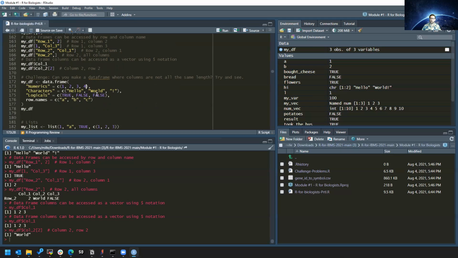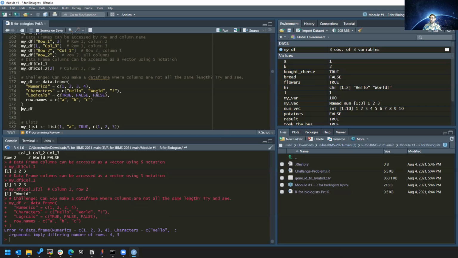All right, so now we've got 4 elements in this one column, but 3 in the others. Okay, good. That's what you did. Good. Never work harder than you have to. We got an error. And what did our error say? It said arguments imply differing numbers of rows, 4, 3. This is R telling you exactly what went wrong. You tried to make a data frame, but one of your columns had 4 rows and the other ones specified 3 rows each. Okay. And so that's what happened. And so R is telling you here.